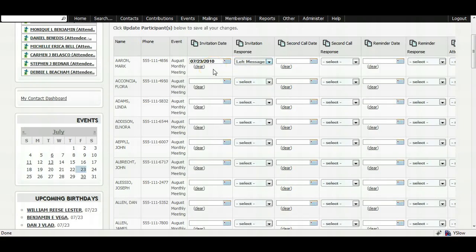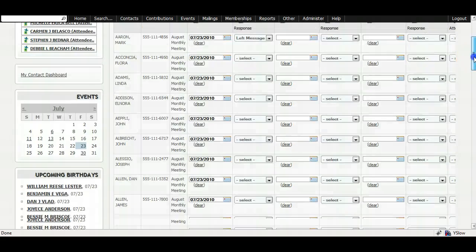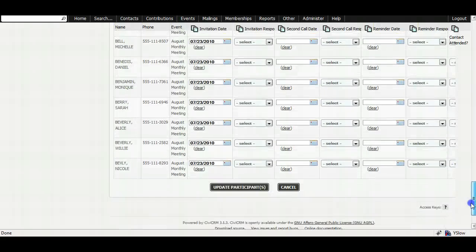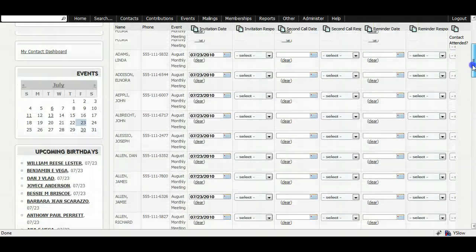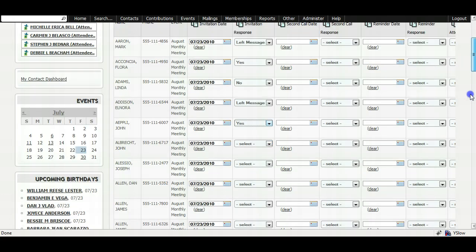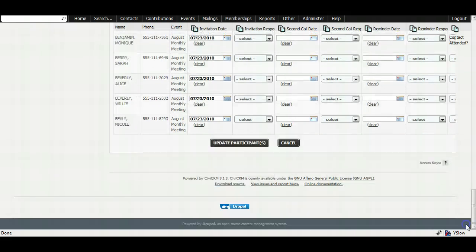Now, one of the nice things about this particular screen is that I can copy my first entry into all the other ones. As you can see, there are 50 people on this page that came up automatically. We can do less, we can do more, we can do as many as 100. And once I have finished making these phone calls, then I can scroll down to the bottom of the screen and I can update the participants.